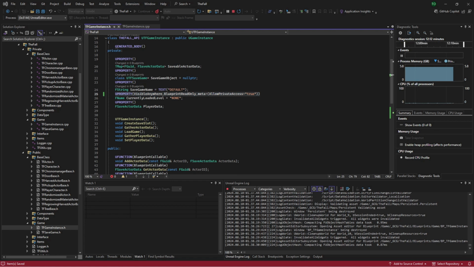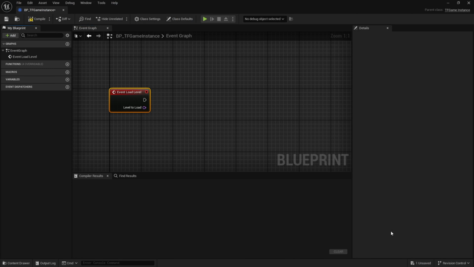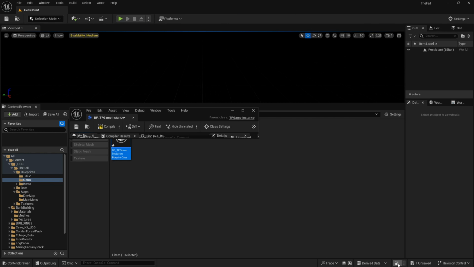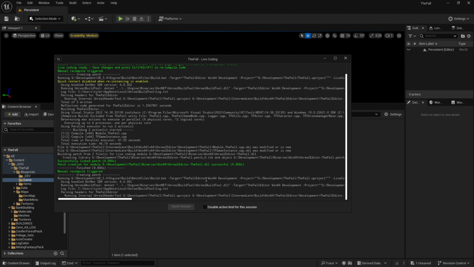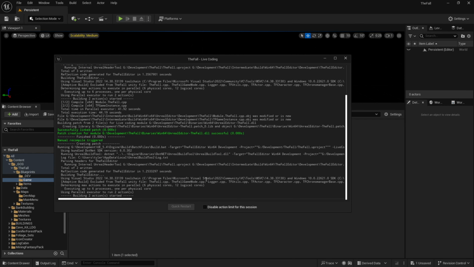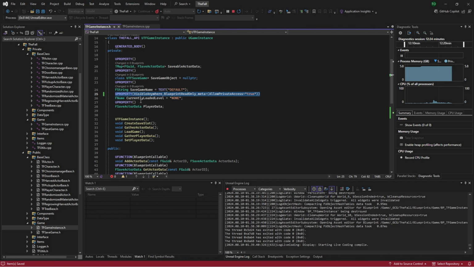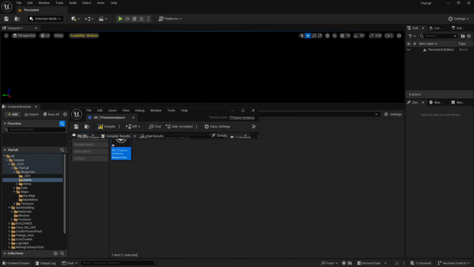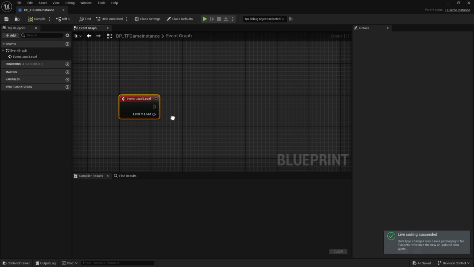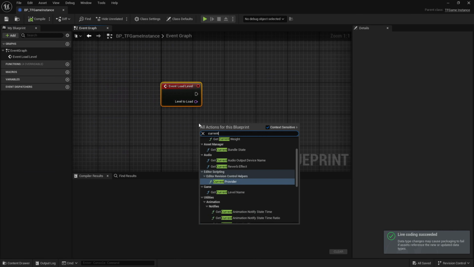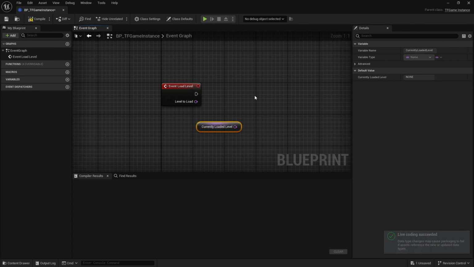So we're going to go back to the editor and we're going to have to do a quick live compile again. And just while that runs, we want to remember currently loaded level. So, and open that up and build completed. So, currently loaded level.